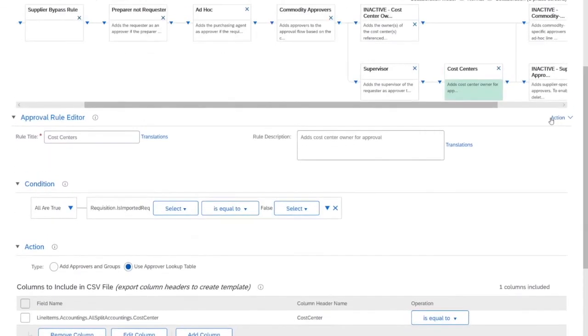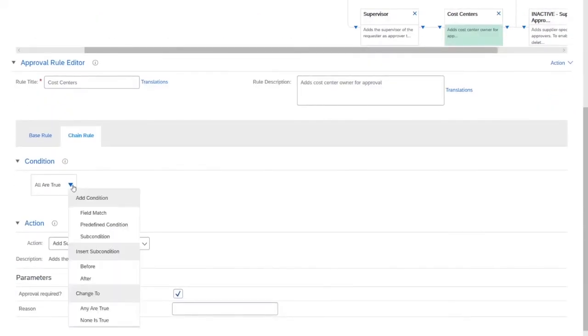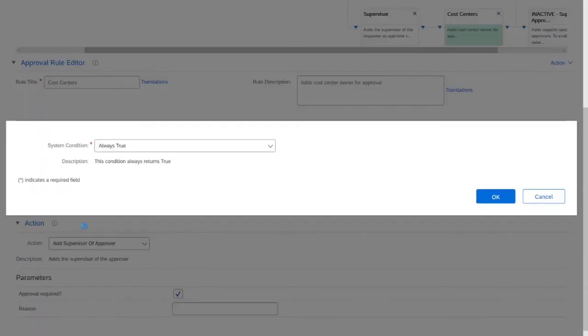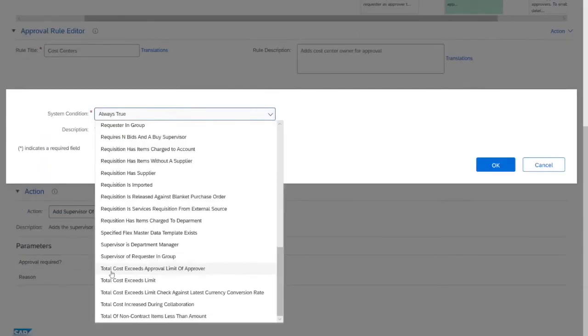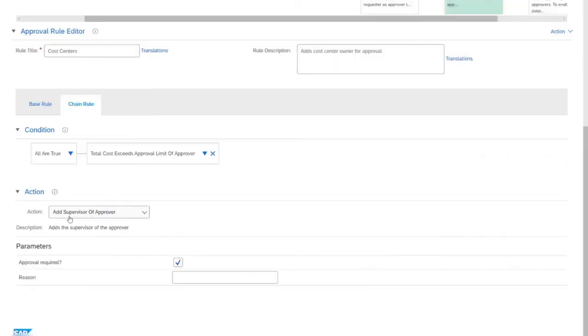Similarly, if I choose this actions button here, right, and say chain this rule, then I can actually put in the predefined condition that we talked about before. The total cost exceeds approval limit of approver. I can select that, hit OK, and then simply add the supervisor of the approver. So in this particular case, it would go to the cost center owner and then up their approval chain if it exceeded their authority.